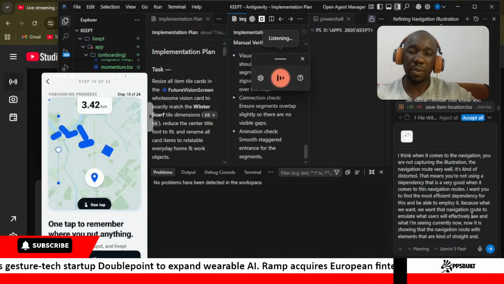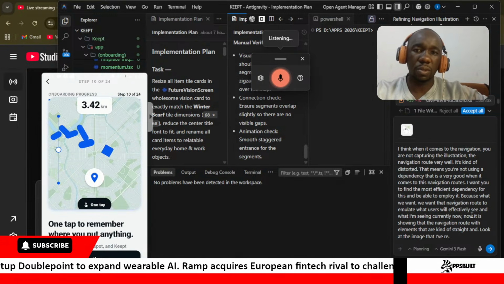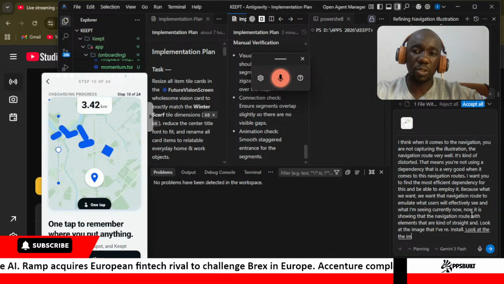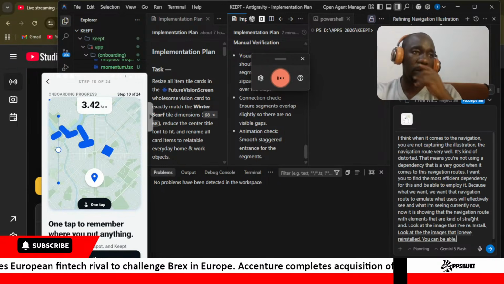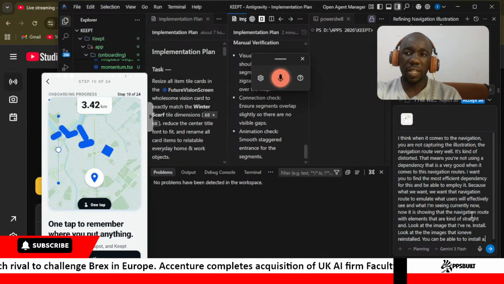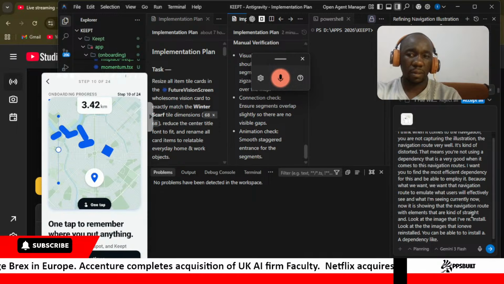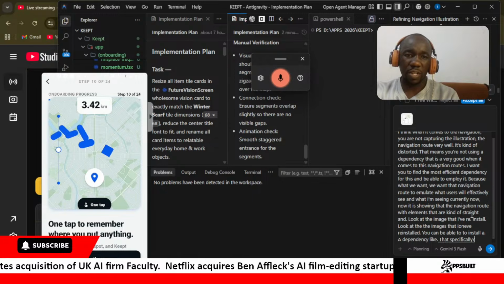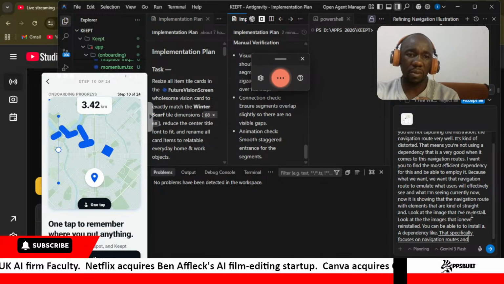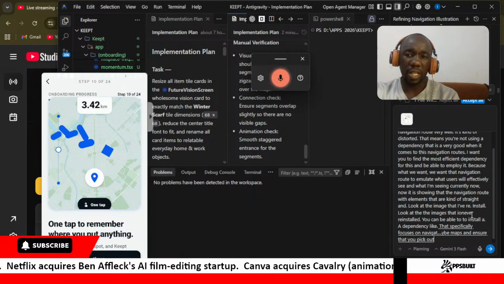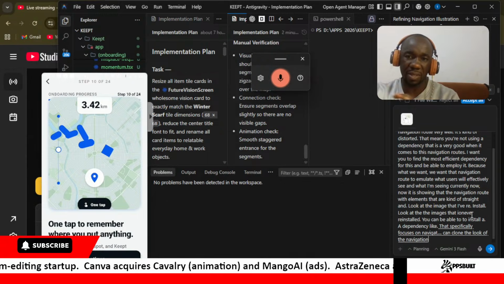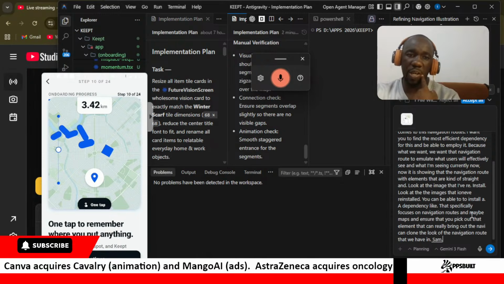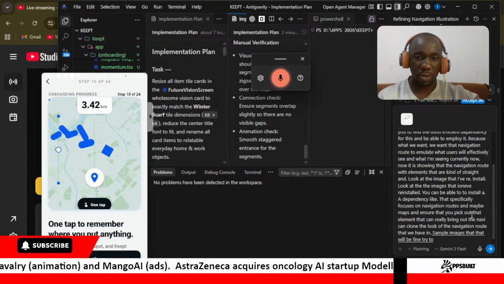Look at the images that I've reinstalled. You can install a dependency like that specifically focuses on navigation routes and maybe maps, and ensure that you pick out that element that can clone the look of the navigation routes that we have in the sample images. That will be fine. Try to work on that so that we nail it very well.